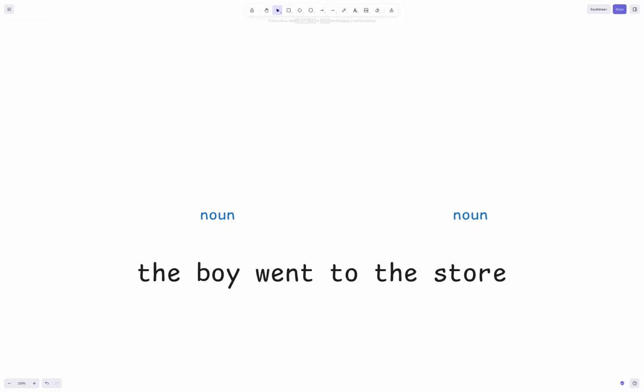The store would also be a noun. Went would be a verb. The word the would be an article. I'm actually going to abbreviate that because article is a long word, so I'll just use art there. Put it there as well. And to is what's called a preposition.